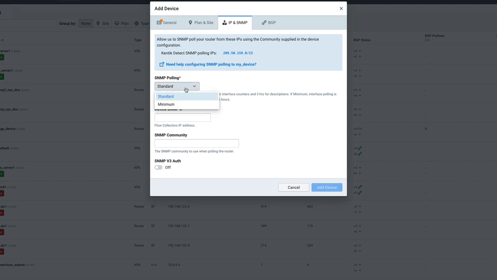This is either set to standard or minimum. Standard polling, which we recommend, will perform SNMP polling of the device every 10 minutes for interface counter information, such as in and out traffic, and will poll every 3 hours for interface description, to track if interface description information has changed. Minimum polling will disable SNMP polling of counters and only poll for description information every 6 hours. The initial SNMP polling will also obtain the SNMP interface index ID and the name of all interfaces.